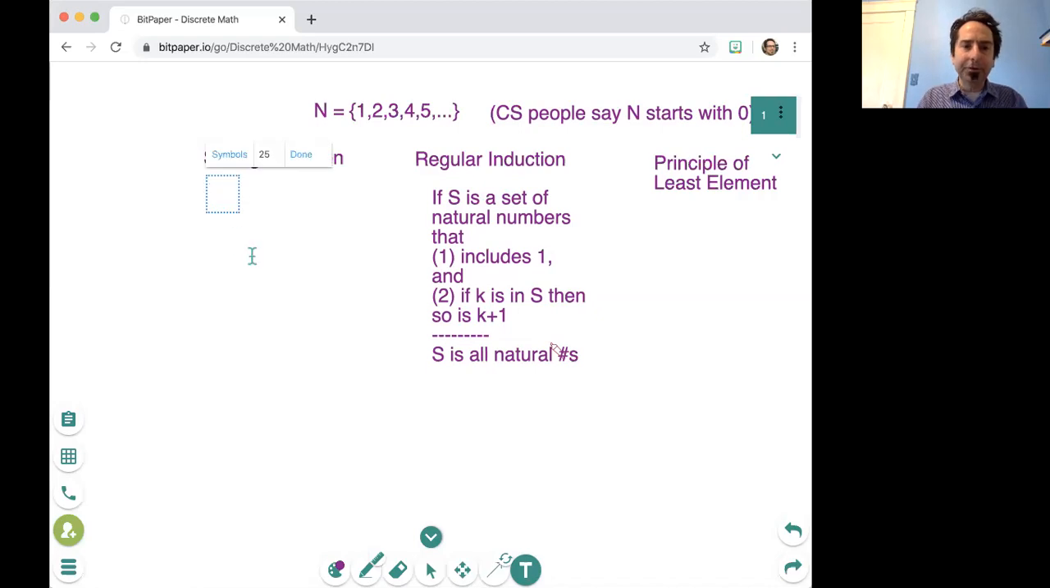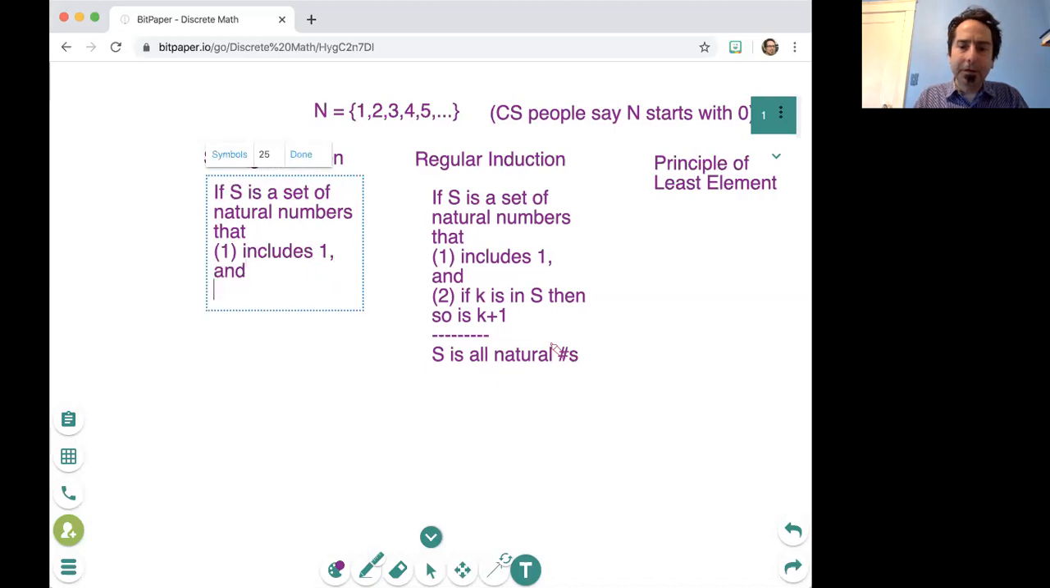For strong induction, it's about the same. If you have a set of natural numbers, we can start with the base case: it includes 1. The second part is a little bit more intricate.